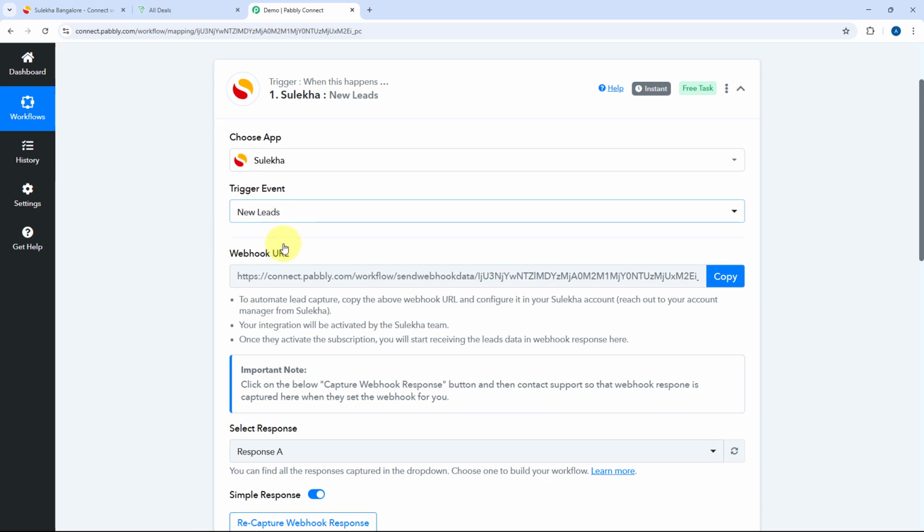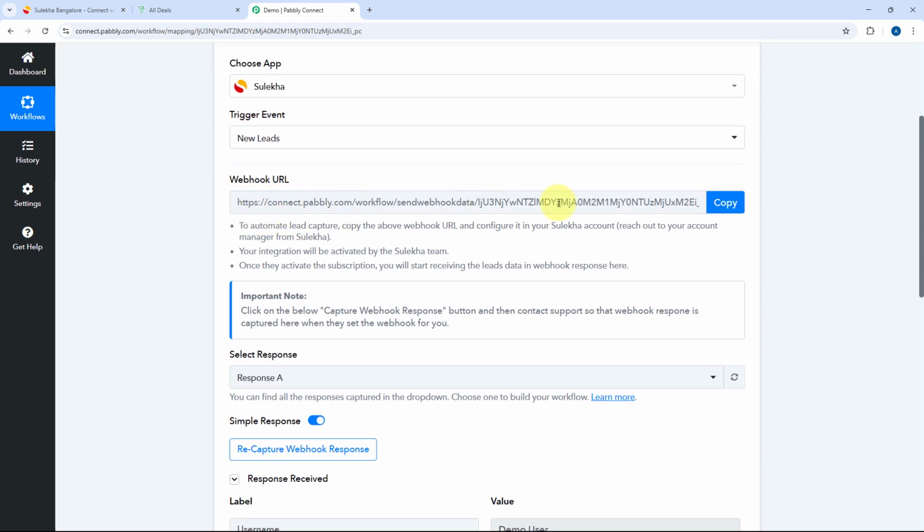After selecting a trigger event, Pabbly Connect will give you this webhook URL, and each workflow will have its own unique webhook URL. Now what you have to do is add this webhook URL in your Sulekha account. But you cannot add this webhook URL in your Sulekha account directly. For that, you have to reach out to your Sulekha account manager, or contact the Sulekha team, and share this webhook URL with your account manager.